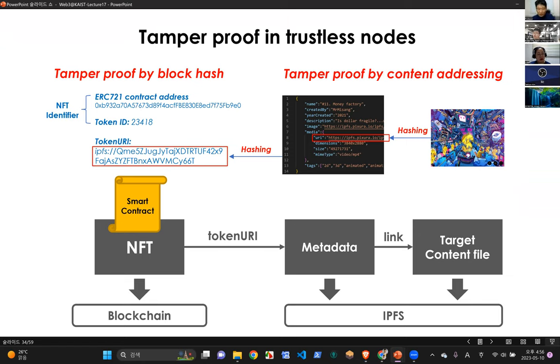Actually, blockchain and IPFS are running on trustless nodes. We don't know who is running these nodes. So we may worry that someone can modify or tamper with my contents. But don't worry about that, because in IPFS, content addressing will check if my file is tampered. And on the blockchain part, when we put some data into the blockchain, it is immutable.